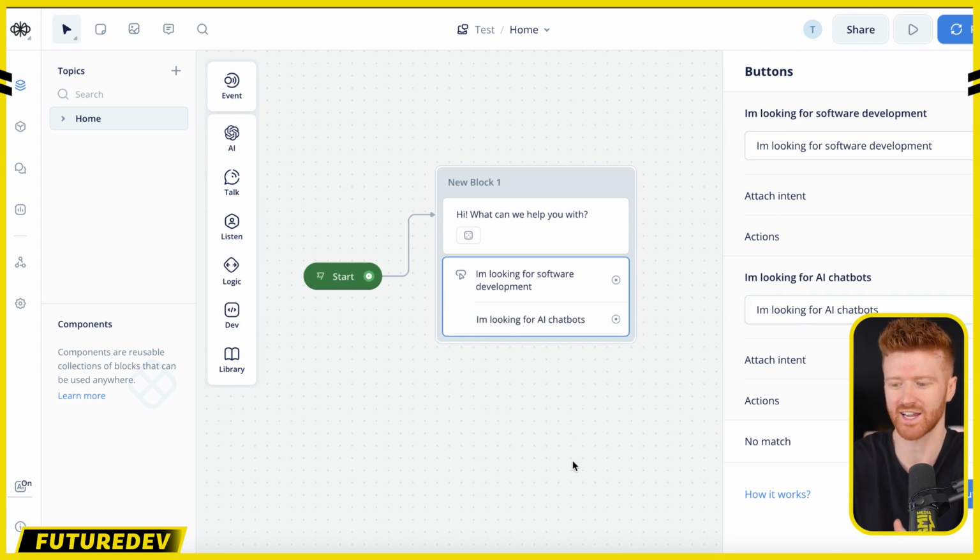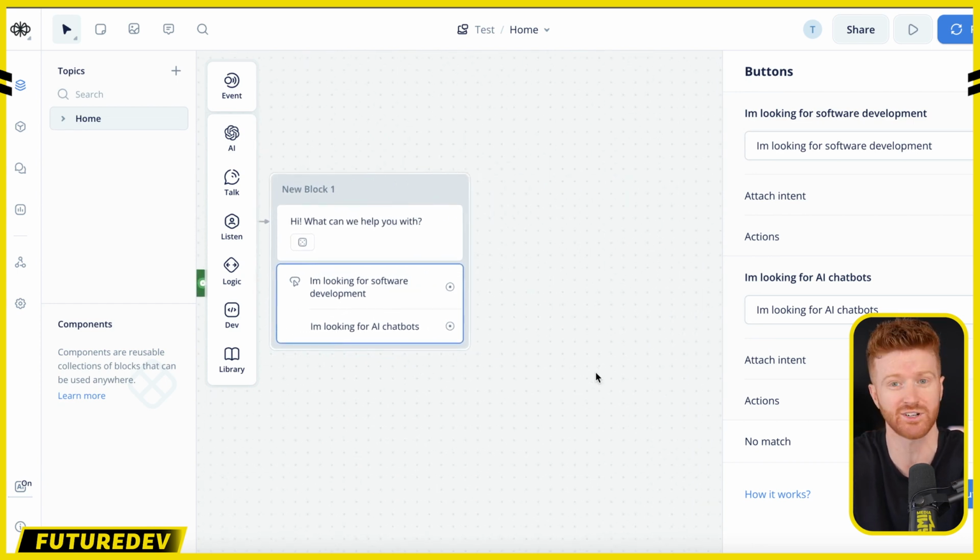They come on, we say, hi, what can we help you with? Then 2 buttons populate. I'm either looking for software development in general, or I'm looking specifically for an AI chatbot. Now, what we want to do here is route them based on their selection or return specific text based on their selection. Say we want to say something like, oh, so you're looking for software development, or, oh, so you're looking for AI chatbots, right? And we want them to say, hey, yes or no, and if not, we'll just ask the question again, say, well, what can we help you with then? But how do we do that?